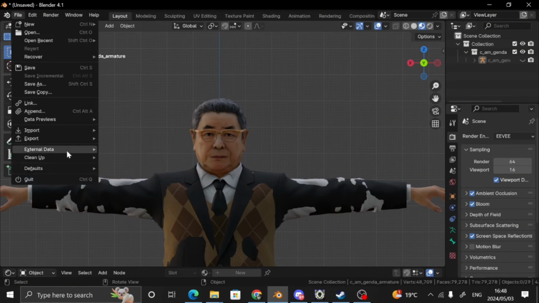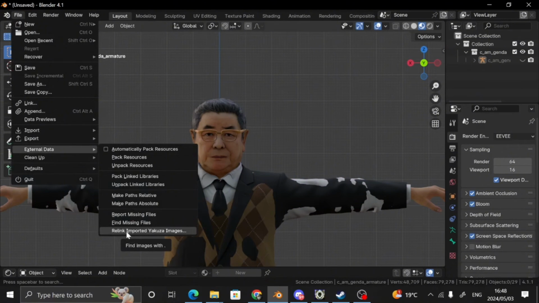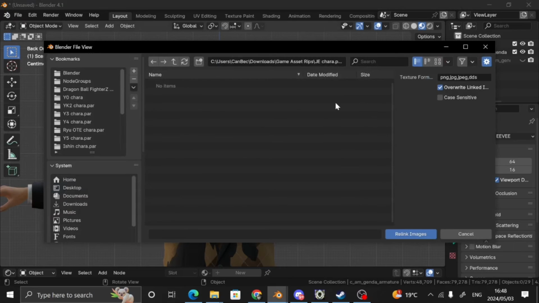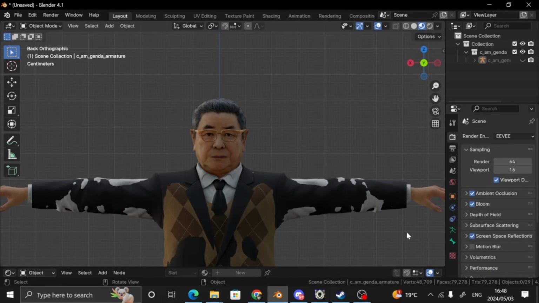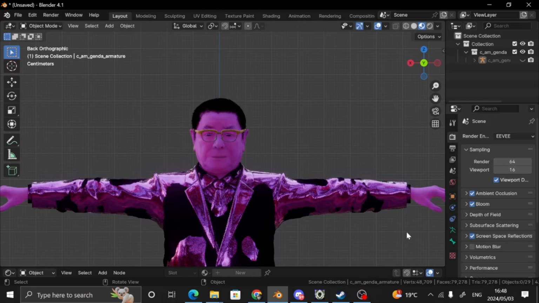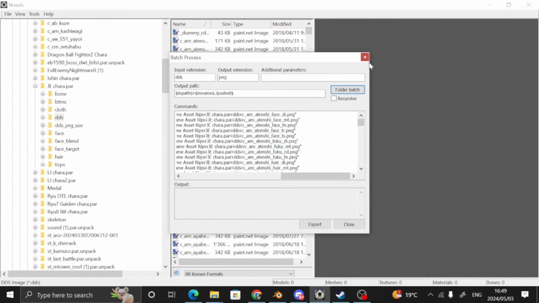So let's say you wanted to import the DDS files. Bring the desired results. Yes. You might notice he's still pink, only he looks weirder. There's an easy fix. And this is where Noesis finally comes into the picture.